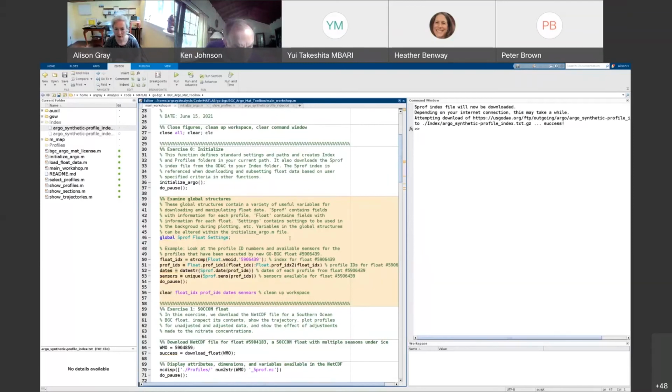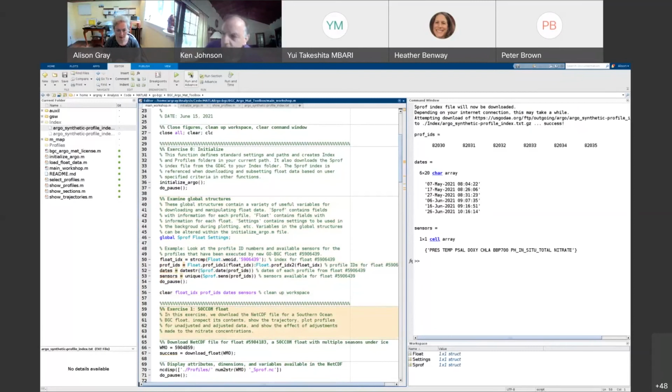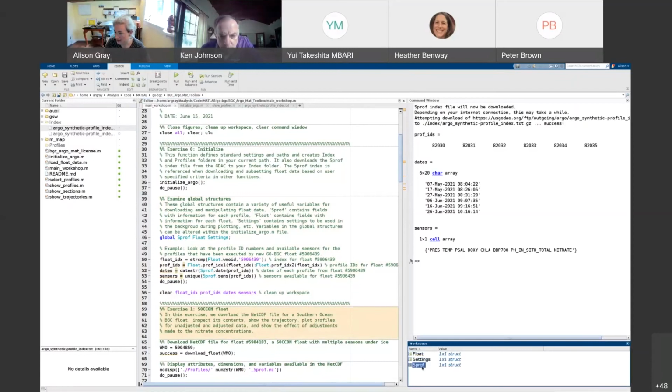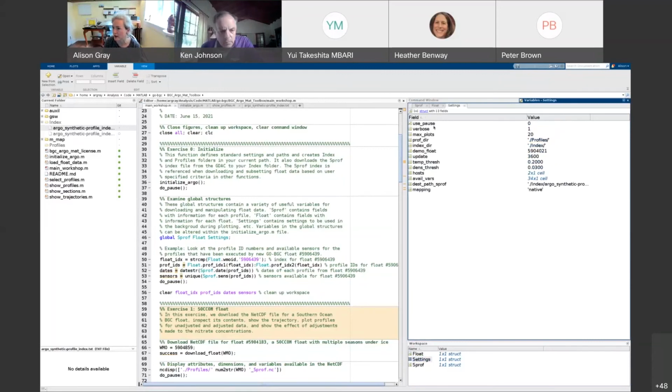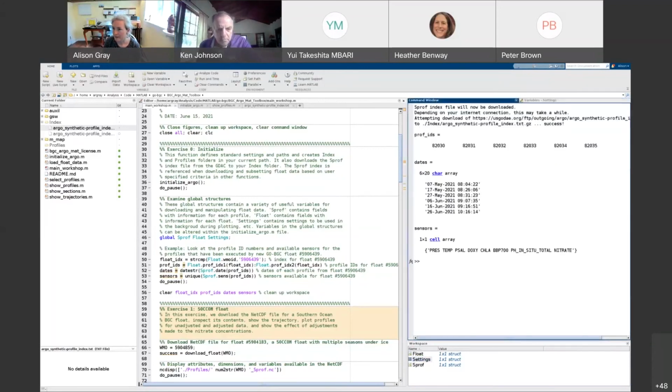And we can look a little bit at what those are by running this block of code. So this spits out a few things. First of all, I just want to point out that there are these 3 different structures that have information from the SPROF index file, and also information on a per float basis, as well as different settings that are used in the toolbox. Okay, and then turn that up real quick.